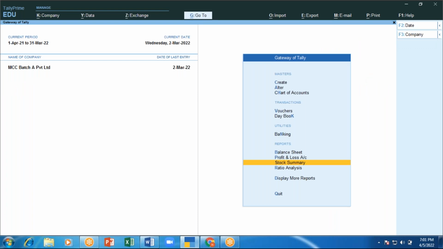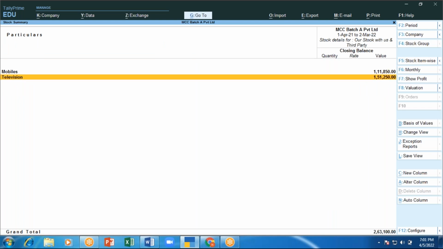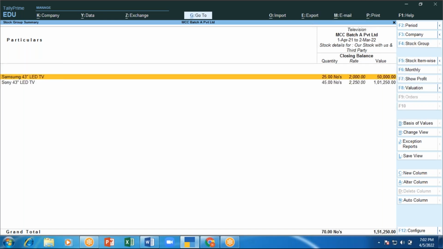From this gateway of Tally, we'll go for the stock summary. Whichever you want to see, mobiles or televisions, you can select based on that. I want to see our televisions, so let me select this. These are the stocks left with me, including both the godowns. It is not one particular godown, it is both the godowns.